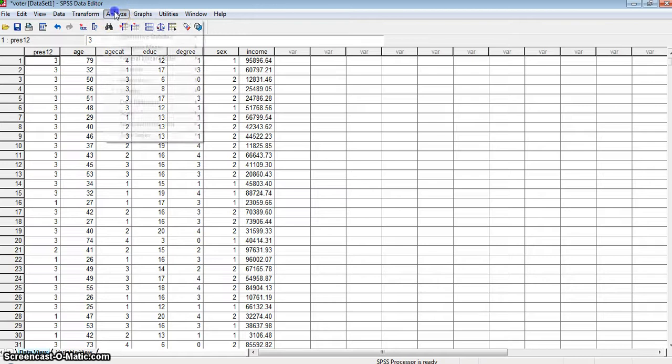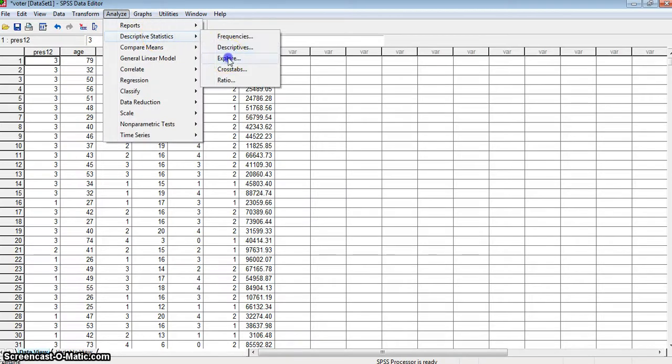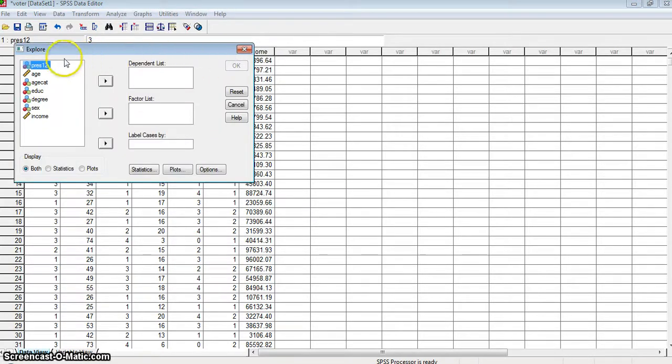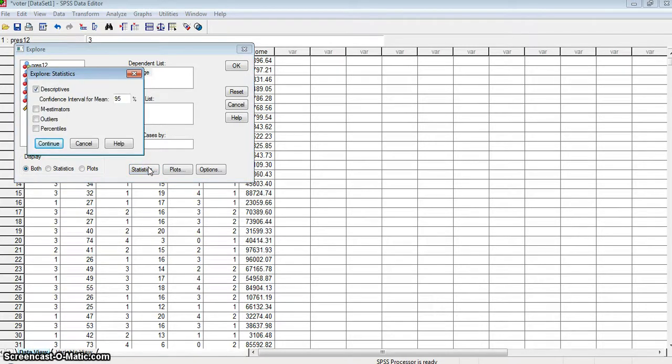We begin with the Analyze, Descriptive Statistics, Explore command sequence. On the Explore window, we take the variable age and move it from the left panel to the dependents list panel. We now tell SPSS which statistics to display in the output. Now, notice that by default, SPSS will construct a 95% confidence interval for the mean.